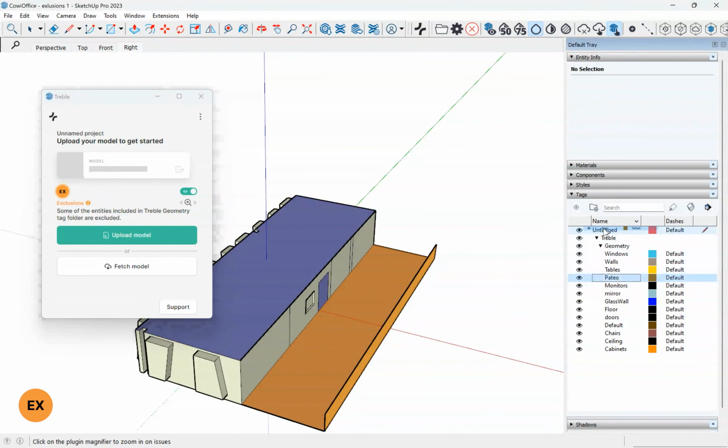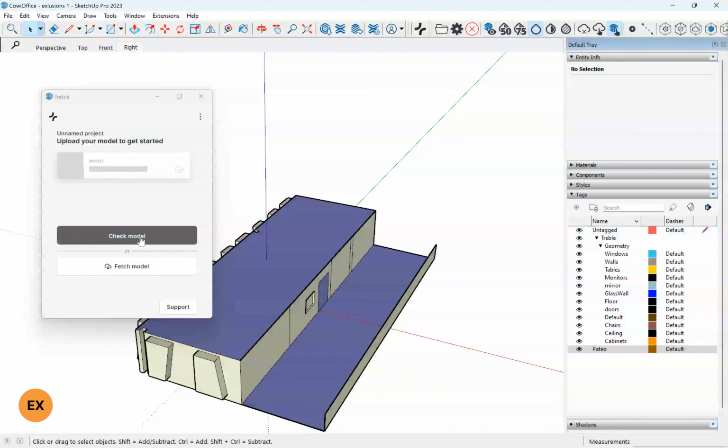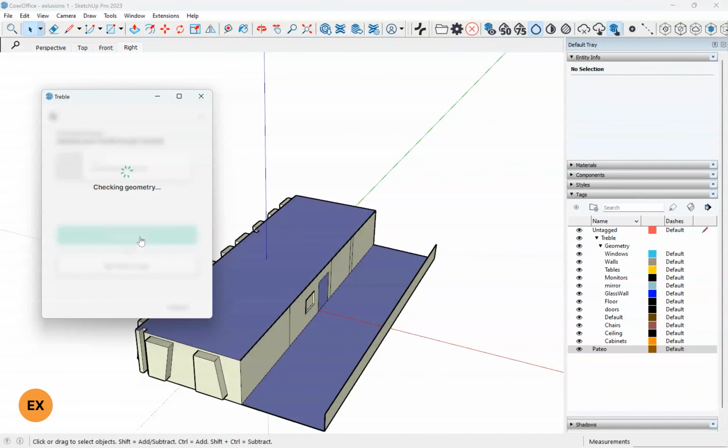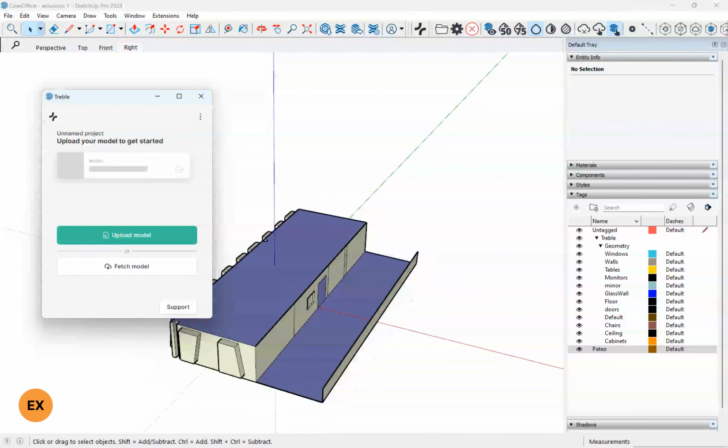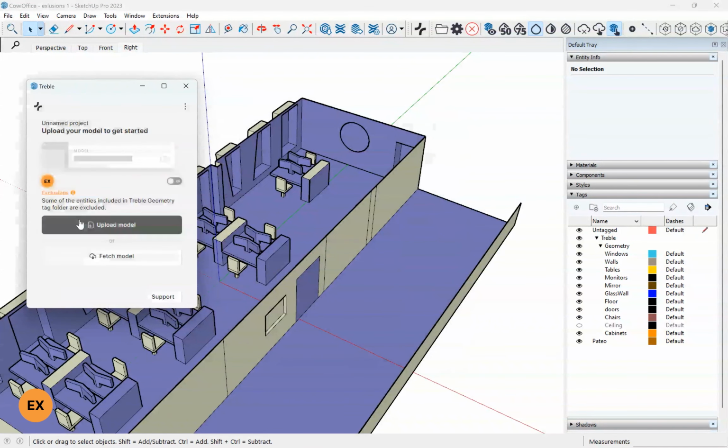One of the probable causes for this is that some faces are outside of the outer shell. To fix this, you can remove the layers of the faces that are not meant to be in the simulation from the geometry folder, or move the faces into a different layer. If the faces are meant to be in the simulation, move them inside the outer shell.